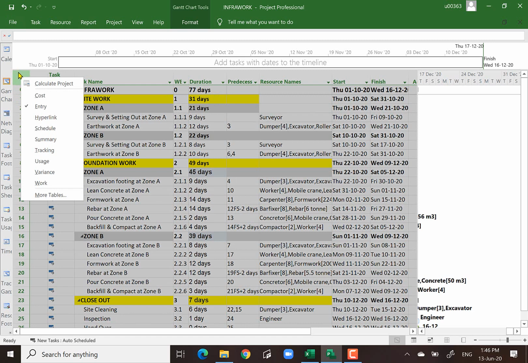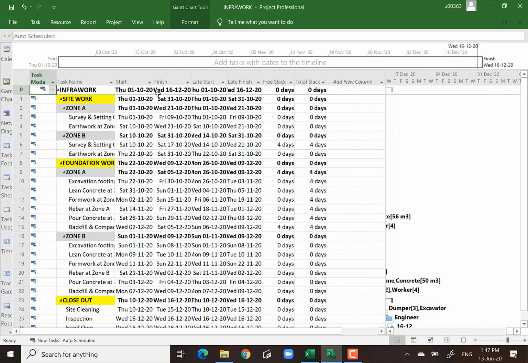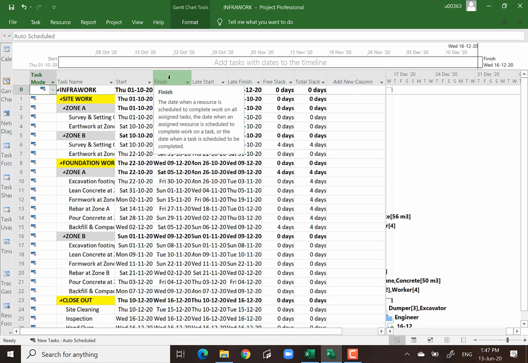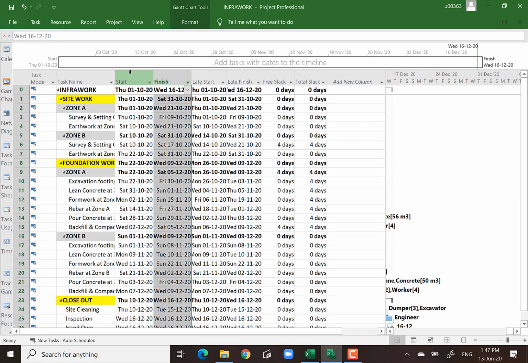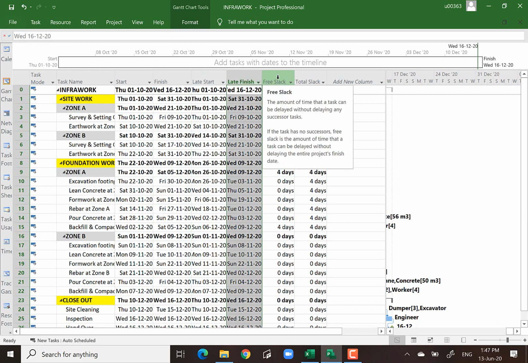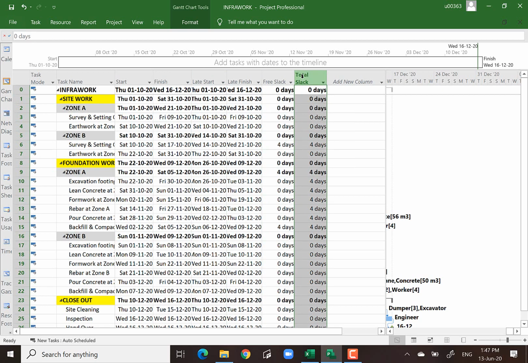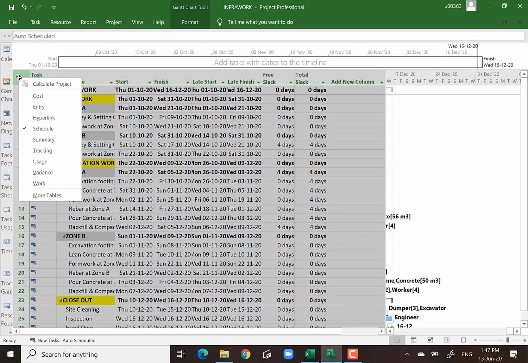I use the mouse and click on this particular area, and then you see there is a selection of tables. Now we are on the entry table. There are so many tables that you can take a look at, for instance, schedule, which indicates start to finish, meaning early start, early finish, late start, late finish, free float, total float. All the information is here.